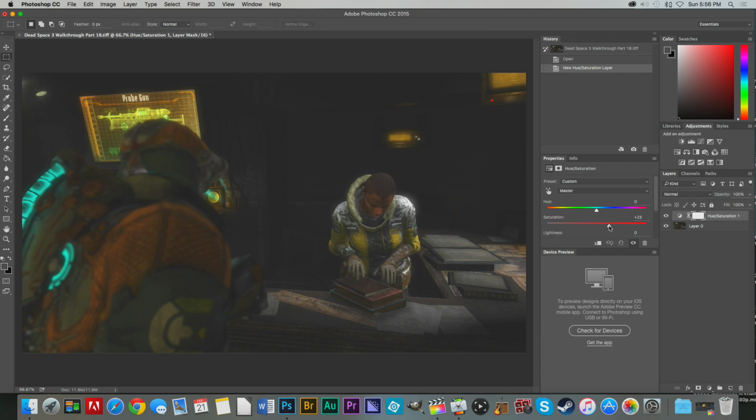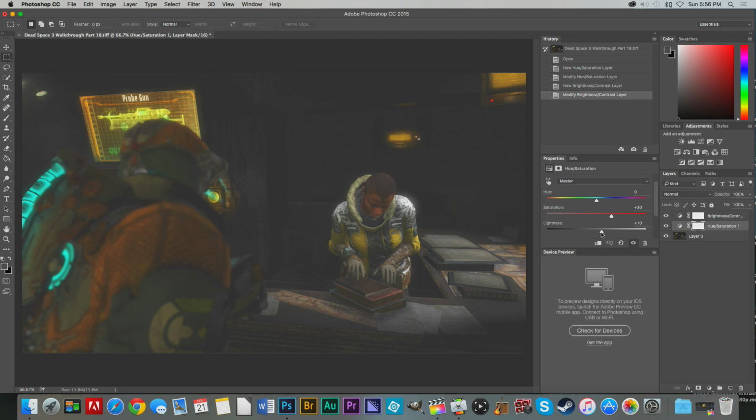So I'll bump the saturation up. Let's do 30. Yeah, 30 looks good. And then the contrast, I'll bring that up a bit, so the lights and the darks are a little better. The lightness in the hue and saturation I find works better than the brightness in the contrast, because brightness just, actually no, it's the brightness here, actually it looks better.